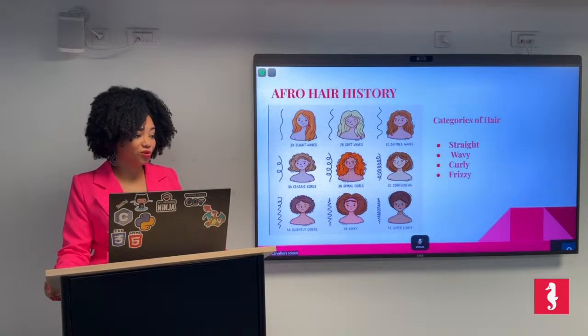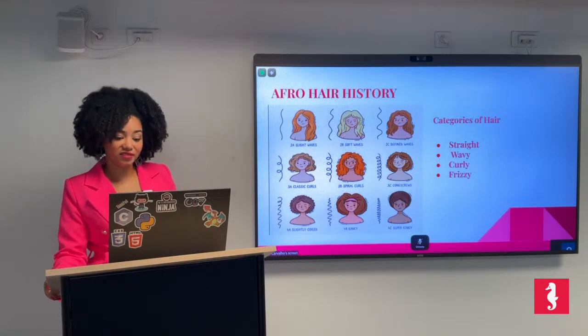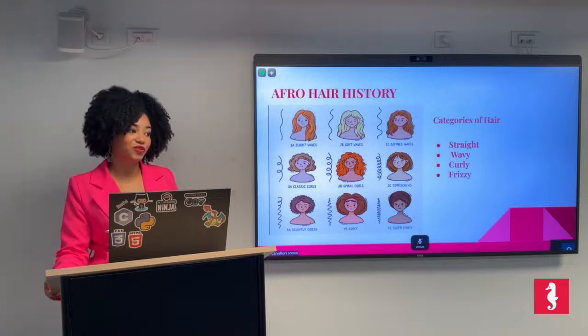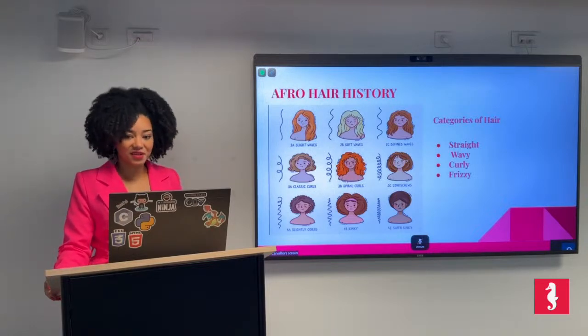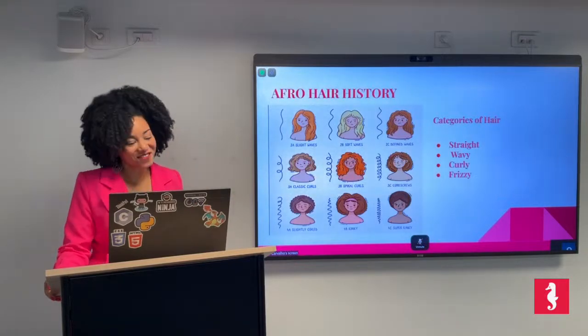Most of you don't know that we have 4 categories of hair: straight, wavy, curly, and frizzy. And inside the categories, we have types: A, B, and C. Mine, for information, is frizzy A.